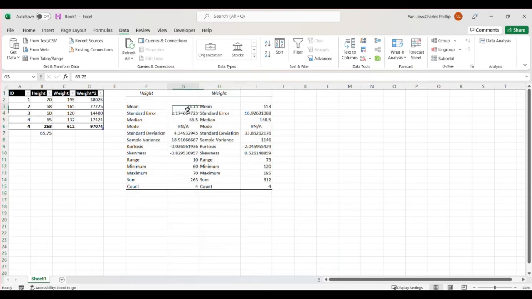So here I get my means. Hey, the mean height, 65.75. That's what we calculated earlier, but look how much it calculated for me in a simple click. I got my sample size. The count here is what Excel calls it, which is what we got here. So all of these things have their own commands, but I can use the data analysis toolpack to get them all at once.